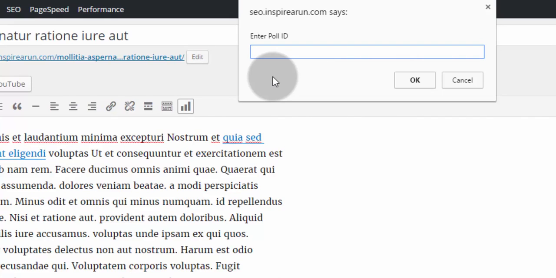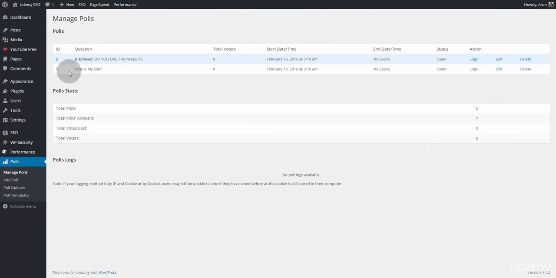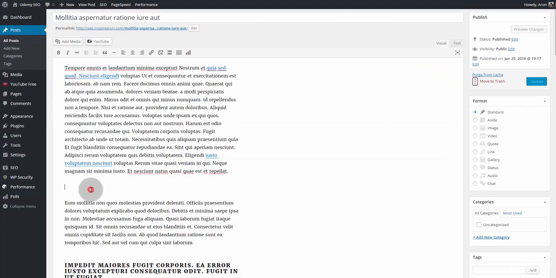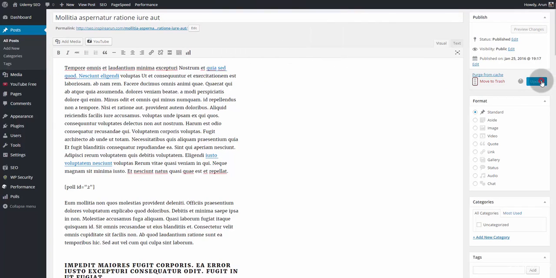If you forget the ID of your poll, then you can get it via Manage Polls. Here you can see the ID of different polls that you have added. Now come to the Edit Post and click Insert Poll and enter the poll ID, then update your post.